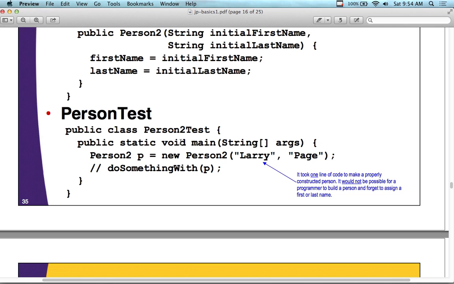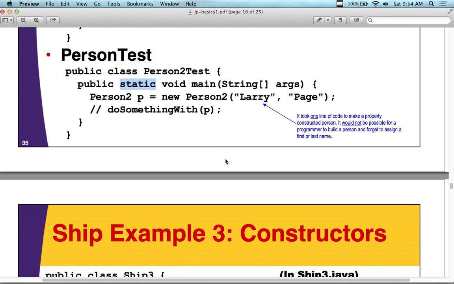And down here, we can have a public, and then here's that keyword static, as I mentioned before. So it's a static method, static void main. And in here, we're going to take on, and you know these are command line arguments, I hope. If not, don't worry about it. But in here, we're calling Person2, which is the name of Person2.java. p is going to be equal to new Person, Larry and Page. It's going to be the first name and last name that's assigned to it. And then we're going to do something with it.